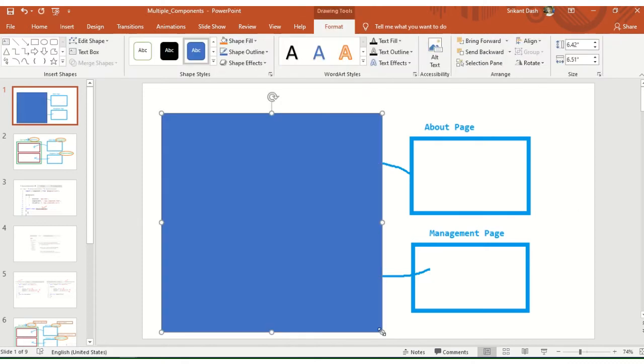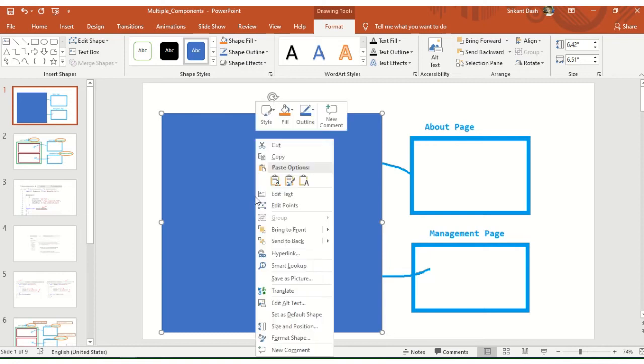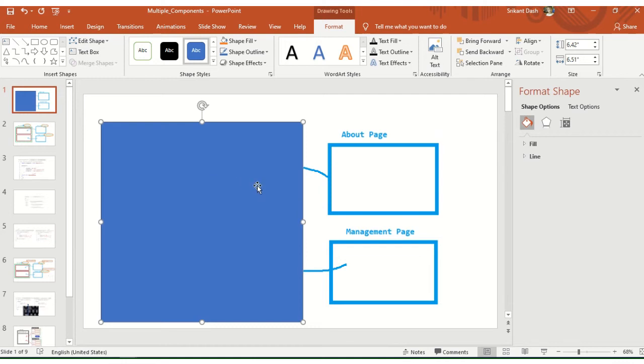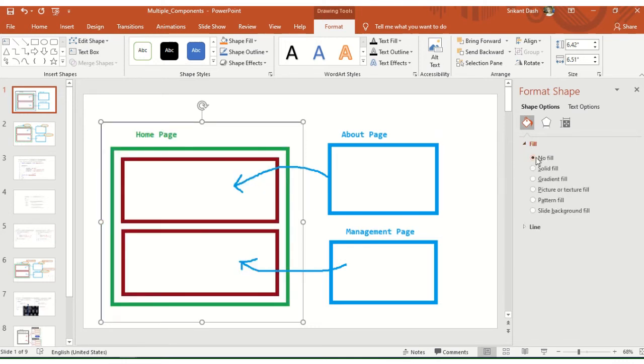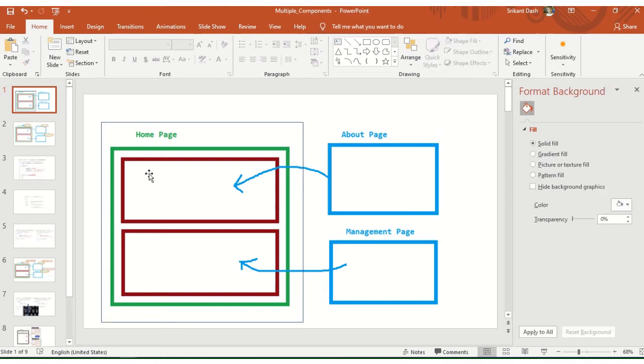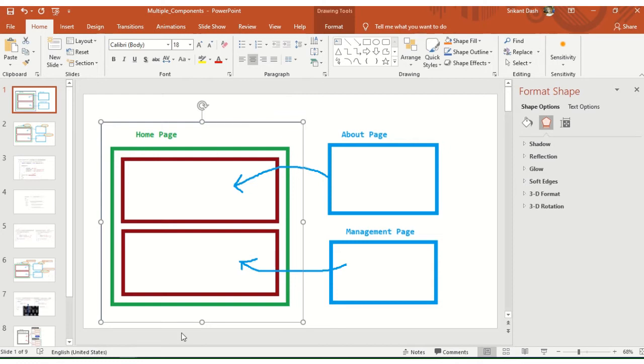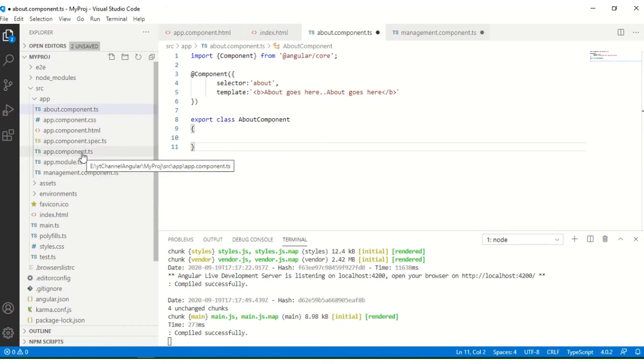Suppose I make it a shape with format shape, no fill. See, this is the index.html. Inside that is the app component, or app-root. App-root is here, and this is shown inside app-root. Inside this I have the about decorator selector and the management selector, inside the app component HTML.